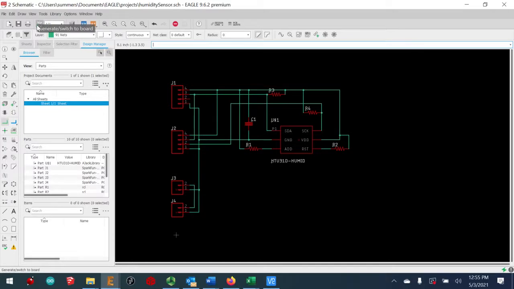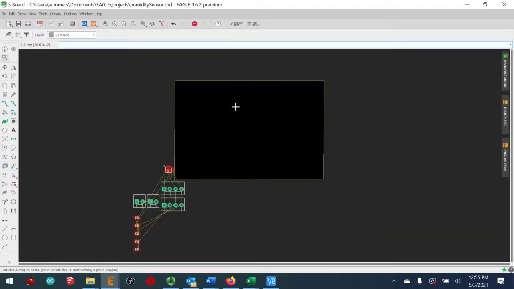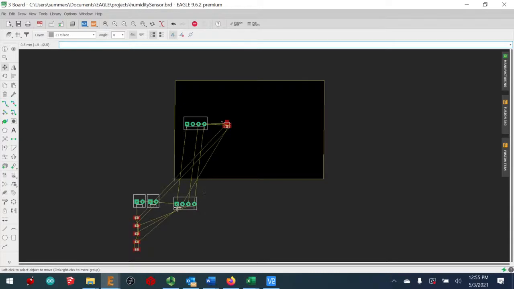Now what we're going to do is we're going to go to the board view, and the board view basically has all of the parts that we need to put on, but they're just kind of hanging out in the middle of nowhere, okay? So we're going to put these things onto the board.